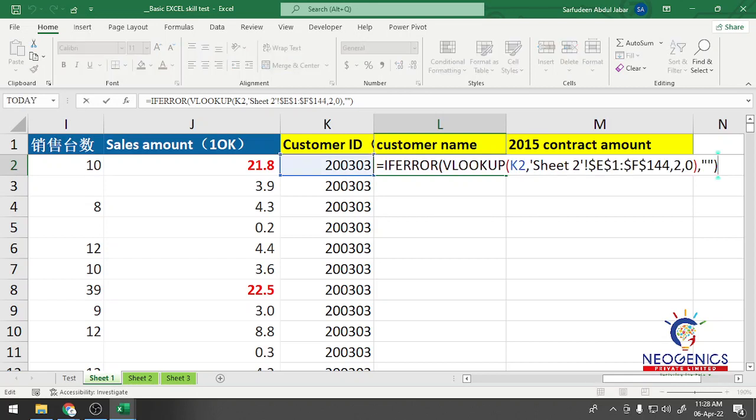Once again I show with F2. You can see here equal to IFERROR, VLOOKUP. The K2 is the customer ID, and I refer to the sheet, E1 to F144 is the table, and I need the second column result, and it should be an exact, absolute result. And if the value is not found, the error report I need to get as a blank space. For that I put a quotation open and close.